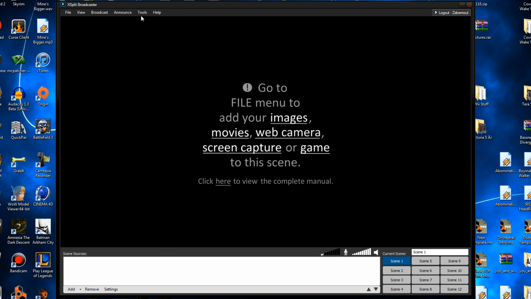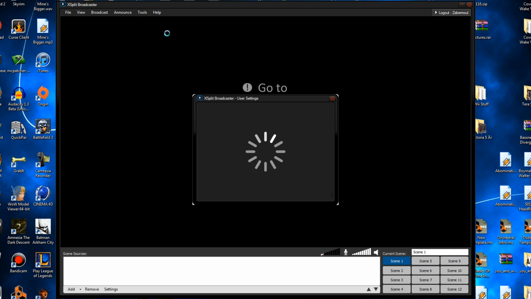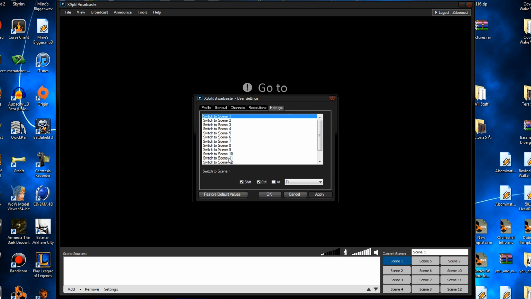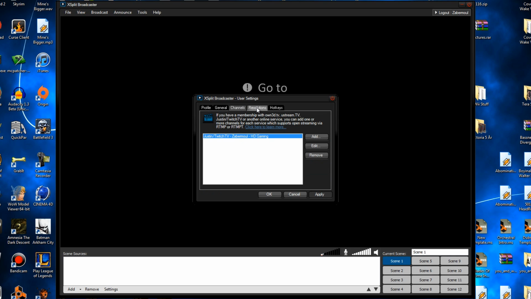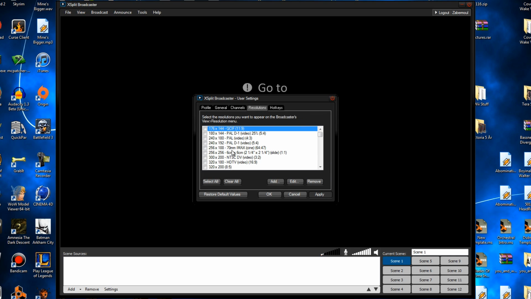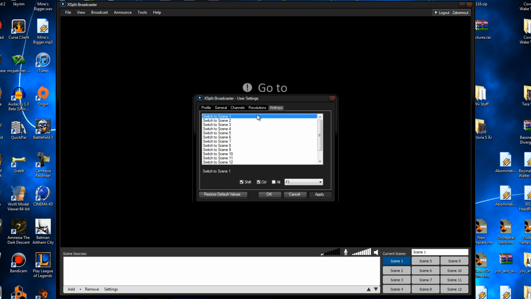Alrighty. So now that you've done all this, right? You can go into the tools and general settings, and you can set up hotkeys to swap between your scenes if you want to in here, right? Everything else is pretty much set up in here. The general settings, we've set up the mic. Channels, we've set up a channel that we want to stream to. Resolutions, we've sorted that in the beginning. And hotkeys, you can set those up for each scene right here.